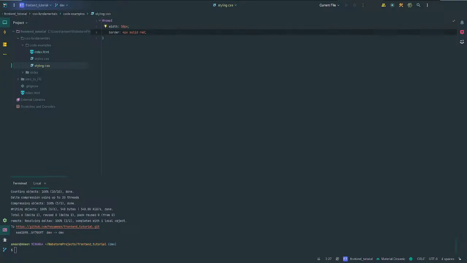So this is a box. This is the content within the box. And as you can see, it is overflowing, right? It is outside of the box itself. This is because we've set an explicit width for this box. We're saying this box, we want it to have 50 pixels. The width of this box is 50 pixels.